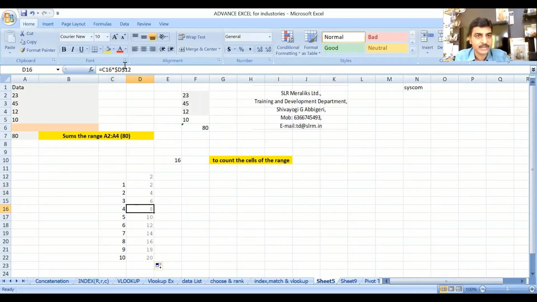There's no any changes on that particular cell. When you drag, it will be freezed. D12 will be the same cell. If I give here 3, what happens? If I give 3, the third multiplication table should be displayed. Like that, if you want to see the 120th table, you can get that also.